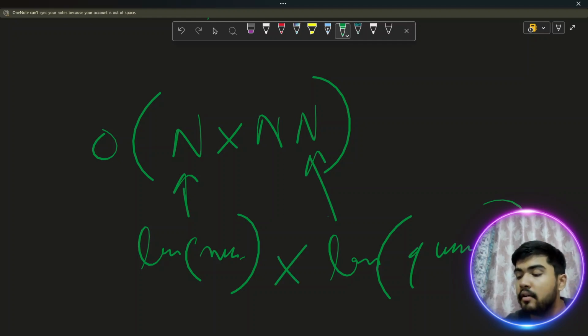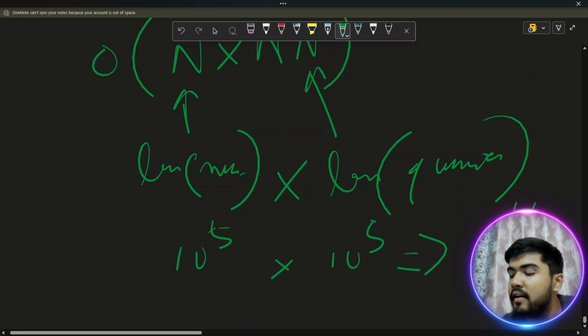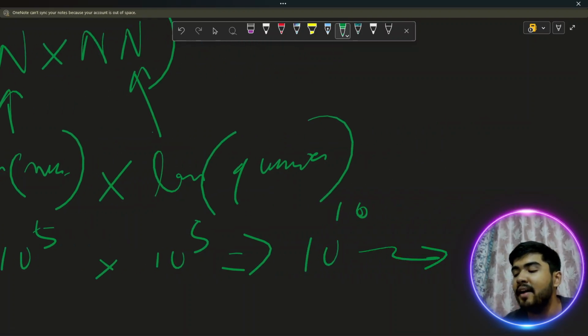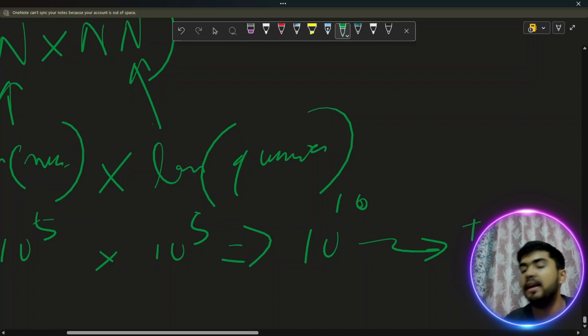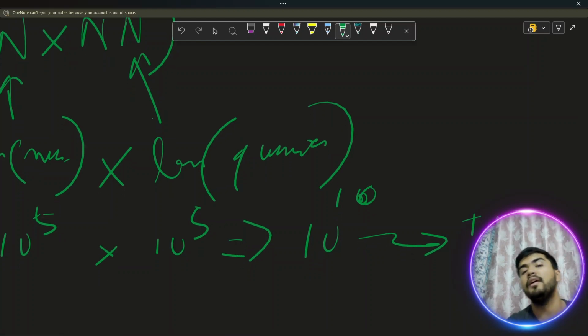So that is the multiplication of both. Now it is 10 raised to the power 5, and it is also 10 raised to the power 5, which gives you 10 raised to the power 10. What is it giving to you? A beautiful TLE. So this solution will definitely not work for this particular question.